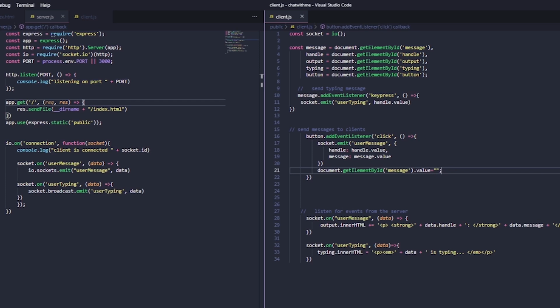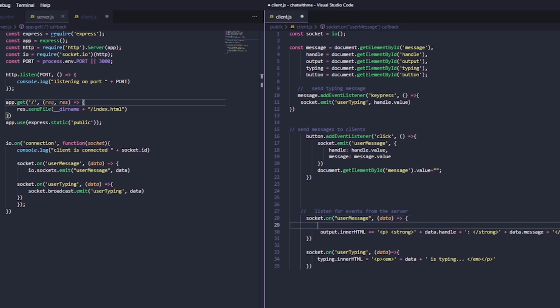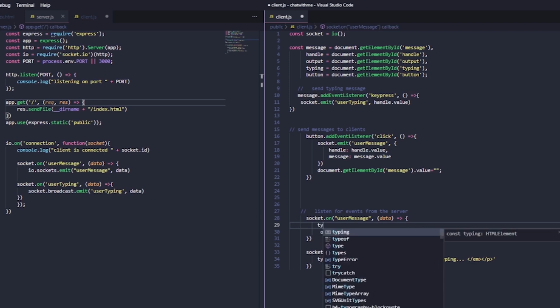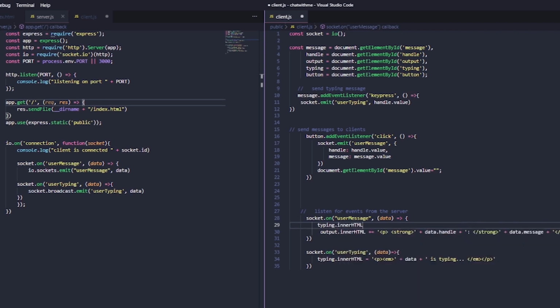And then what we also want to do is we want the clients to know that the user stopped typing when they actually stopped typing. So in our user message, we are going to include the typing element here and assign that as an empty string. When a user sends the message, it gets assigned back empty pretty much. So we're going to say typing.innerHTML equals an empty string.